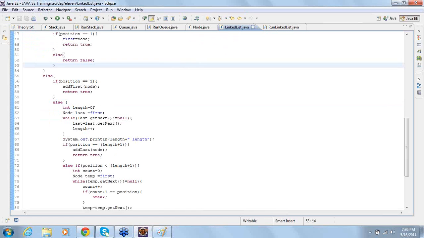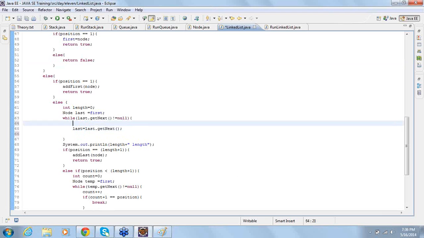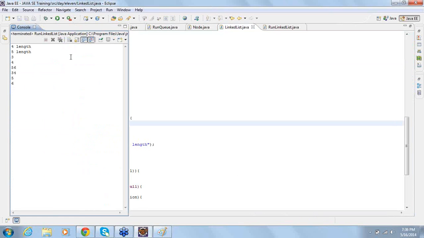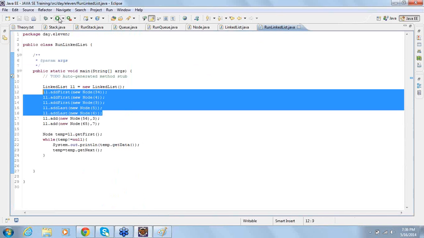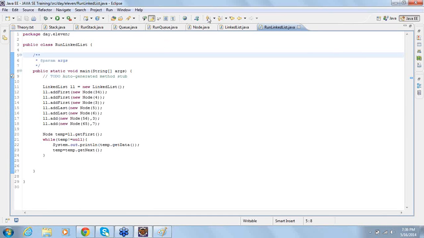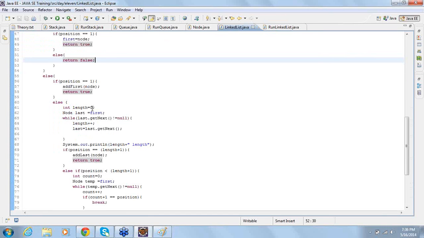Length to list. Length is 0. Length plus plus, it changes to 1. There is something wrong here. The length is 0. Last dot get next is not null, then length plus plus.